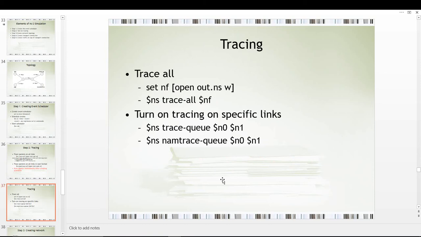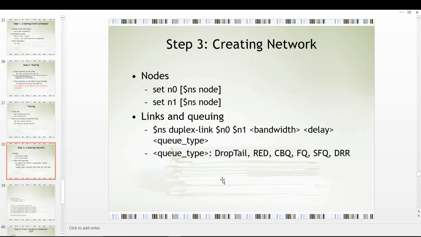So it's quite easy. In order to create the network, you have to create the nodes. At the beginning you have to create node 0 and node 1. You have to create the link, for example, ns duplex-link. Here you can substitute this with simplex-link if needed, but all links are duplex, so you should use duplex. This defines between which nodes the link is created. You will define the bandwidth, the delay of the link, and the queue type.